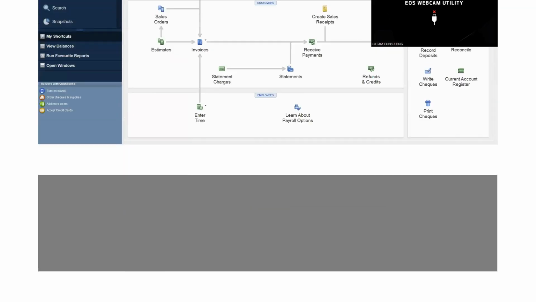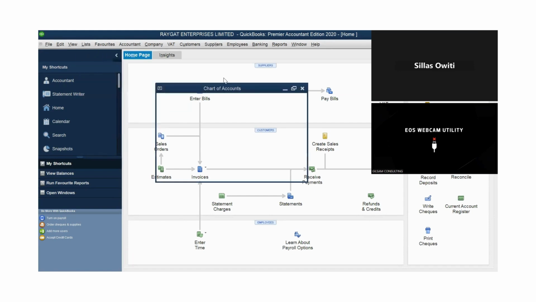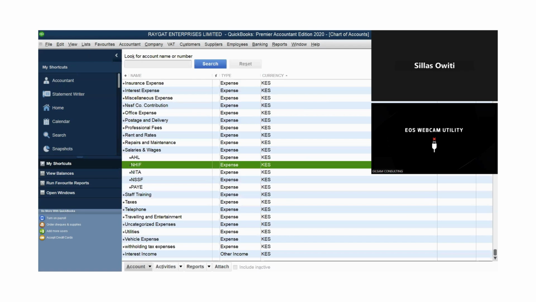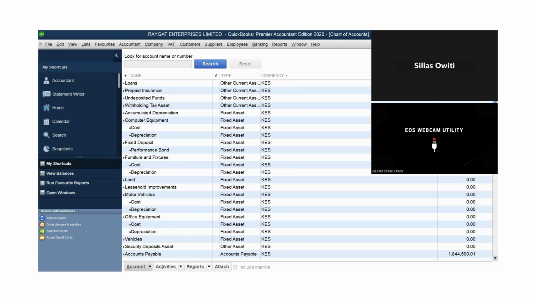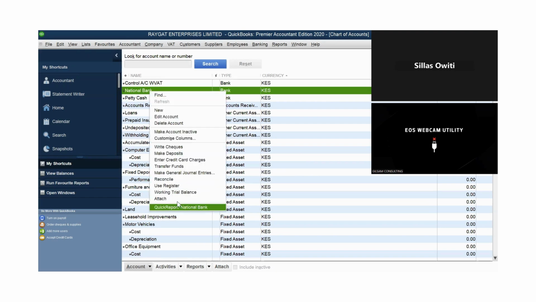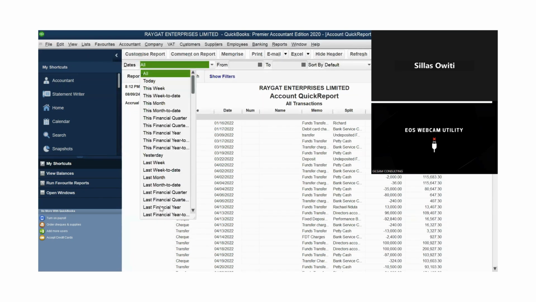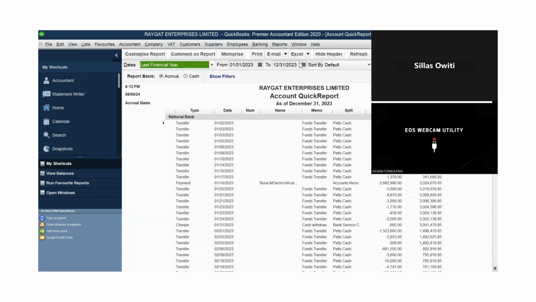So, when doing bank reconciliation, you extract the bank ledger account. I go to charts and find the bank account. Our bank account is National Bank. I want to do a reconciliation for last year. Right click, extract the data. This is the ledger for last financial year. And then extract to Excel. Export.